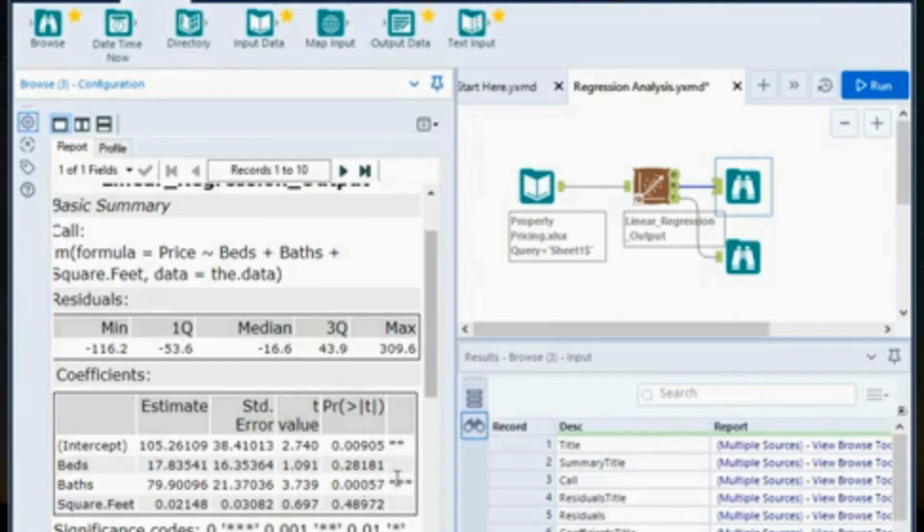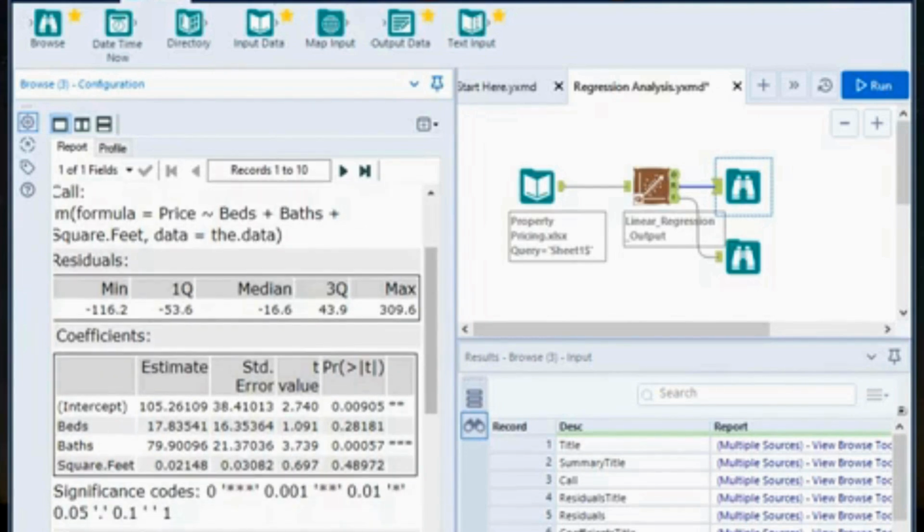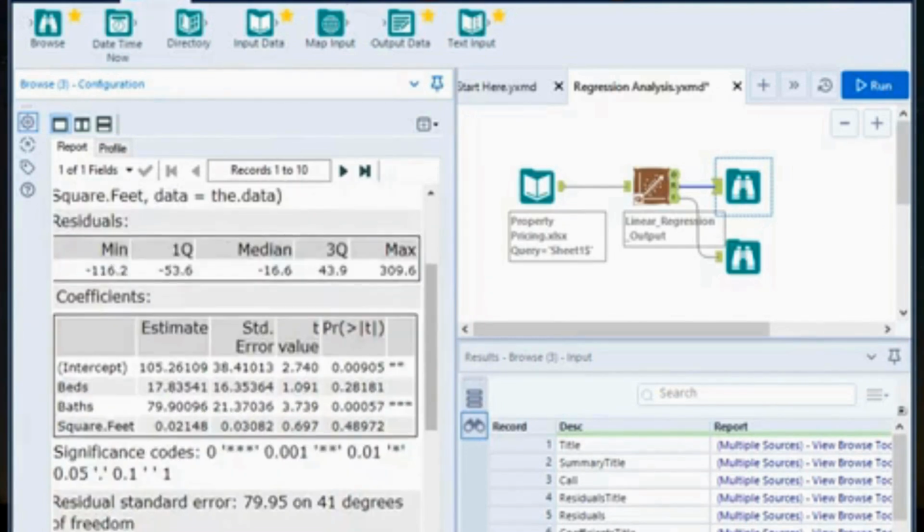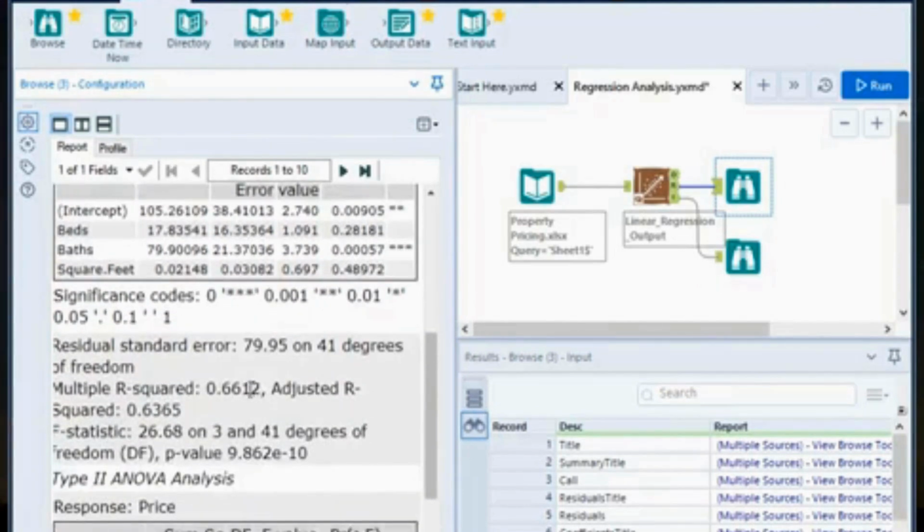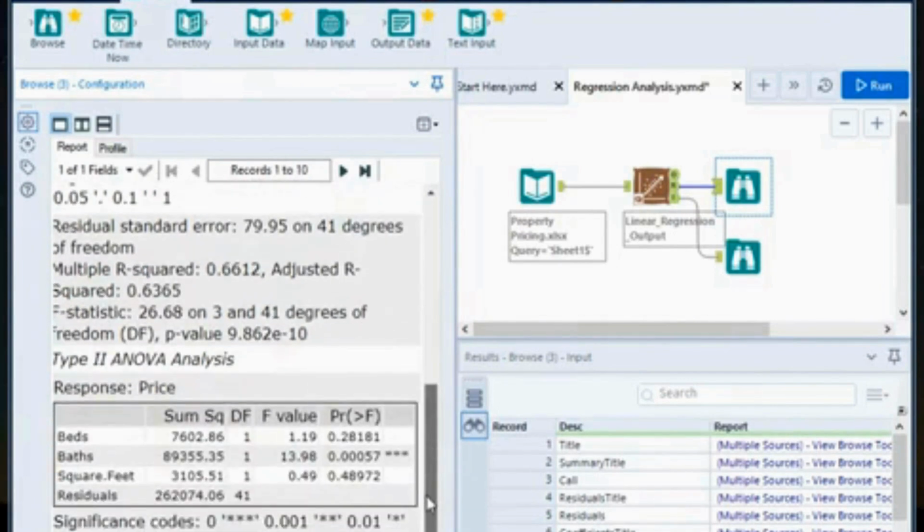Square feet again is insignificant as p-value is greater than 0.05. And here you can find other metrics like r square, f statistic, adjusted r square, and so on, right?